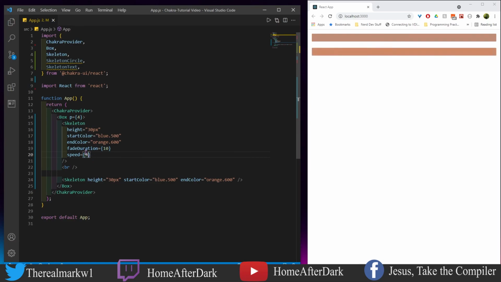I personally wouldn't really touch the speed or the fade duration. I don't know what the overall benefits would be. I think the start and end colors are a bit more meaningful, especially with the basic fade duration and speed coming on down here. And even if you don't want to use color and just keep it gray, that's fine as well. But these are some of the attributes you could use when working with the skeleton and all of its other awesome components.